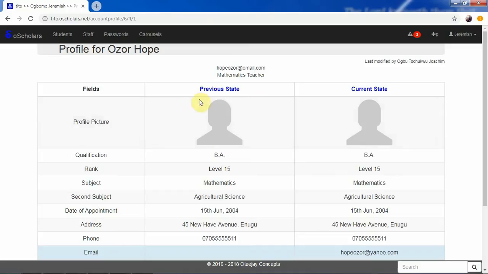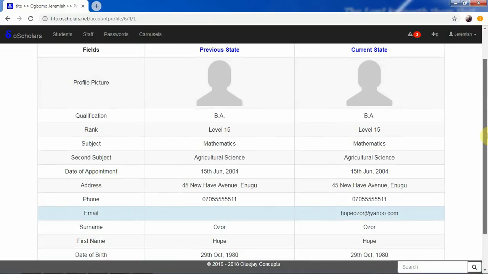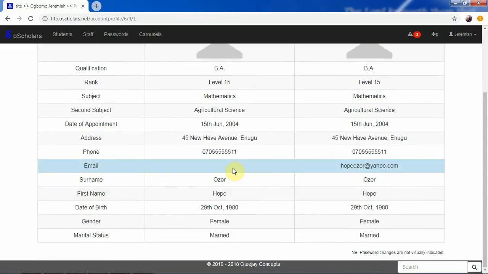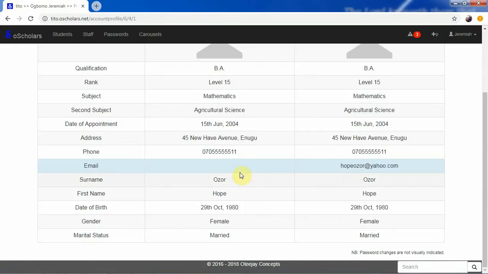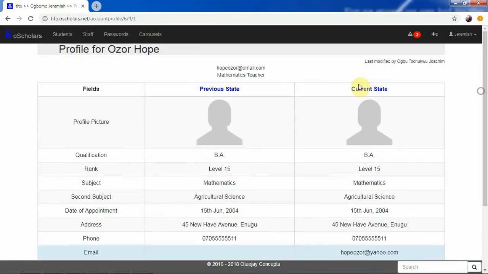Now at Also Hope's account, we have that one of the fields has been modified before. It shows that this was the previous state of the account, and this is the current state of the account. It shows us that the email has been changed from nothing to Hope at yahoo.com. This is the username of the account, and this indicates that the person is a math teacher.